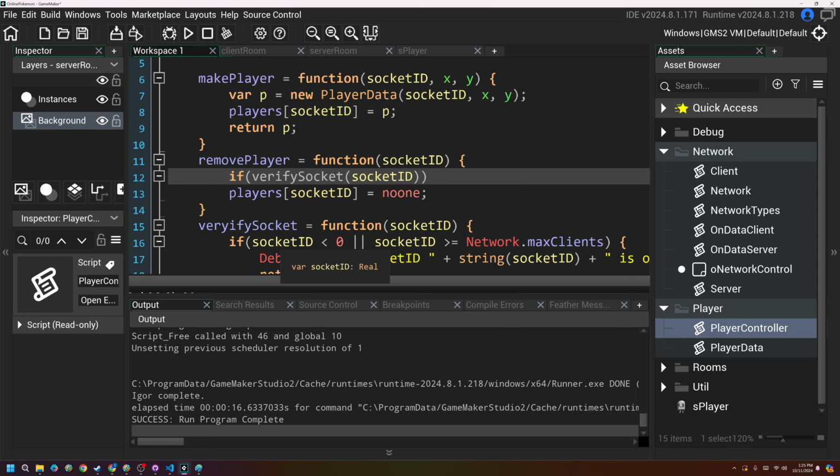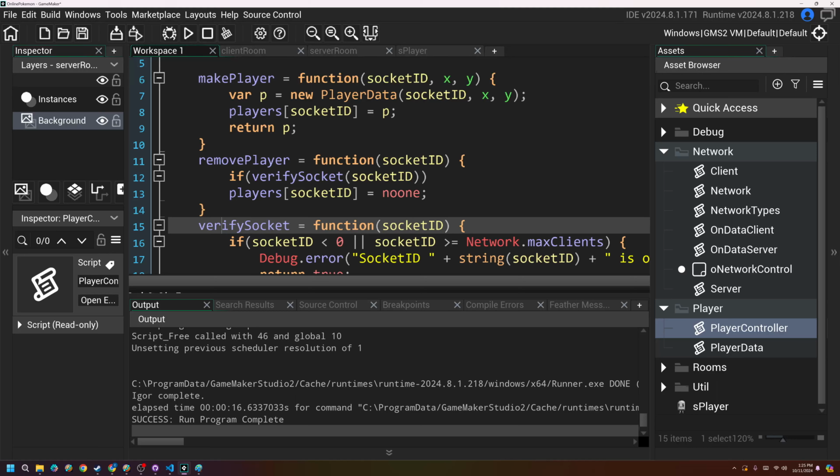did I spell this correct? Verify socket, oh, that is spelled wrong. Okay, verify there. Okay, that should be correct. Then I'm just going to return. So if we verified it and it's returning true, we'll return.